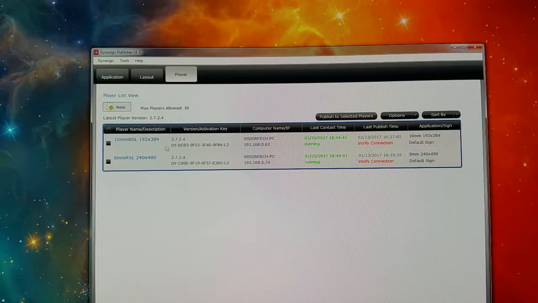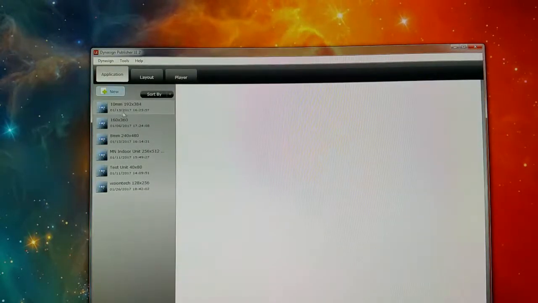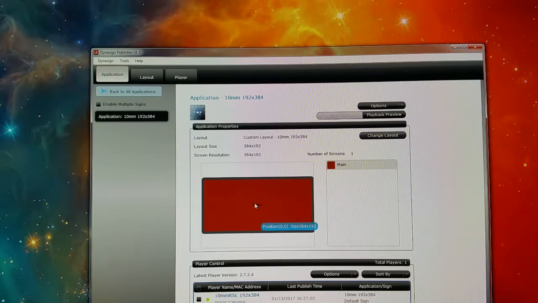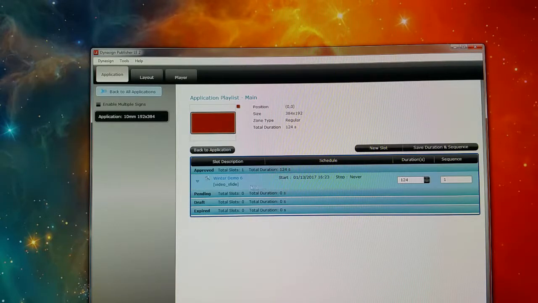Okay, I'm just going to use this sample here of this 10 millimeter, 192 by 384 that I've already set up, so I can send a video out to this sign that's just outside our building. I'm going to go into application and find this digital that I have here on my list, which is this one right here. I can click on it, and if you recognize this, it says main. I'm going to click on main. It gives me the option to go to view playlist. Right now I have this winter demo in there playing, and that's all it's playing on my digital sign.